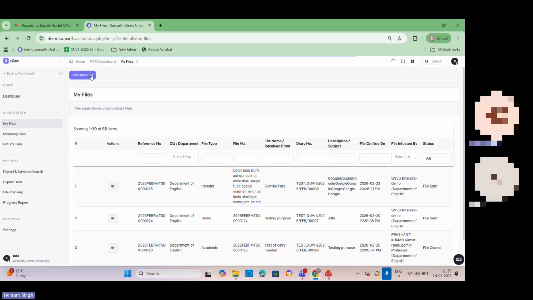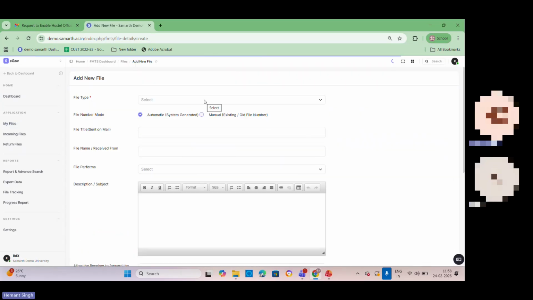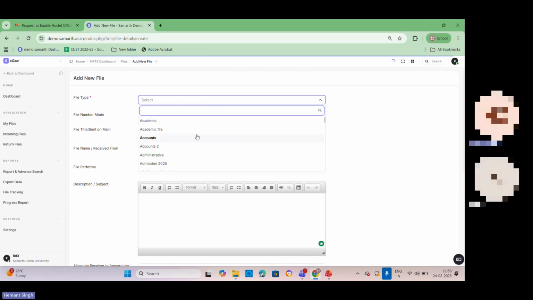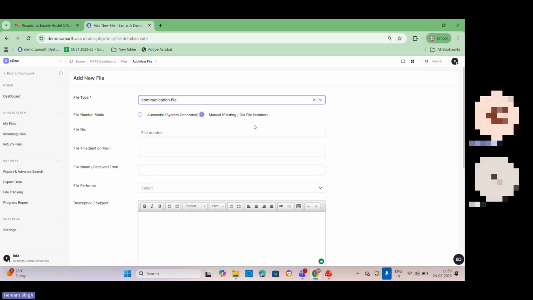Now we are going to My Files, clicking on the admin file. I am just showing how to create a file. This is the file type, which I have already added by default. Then the file number mode. This feature was updated last week: automatic system-generated, or manually entered for existing files.